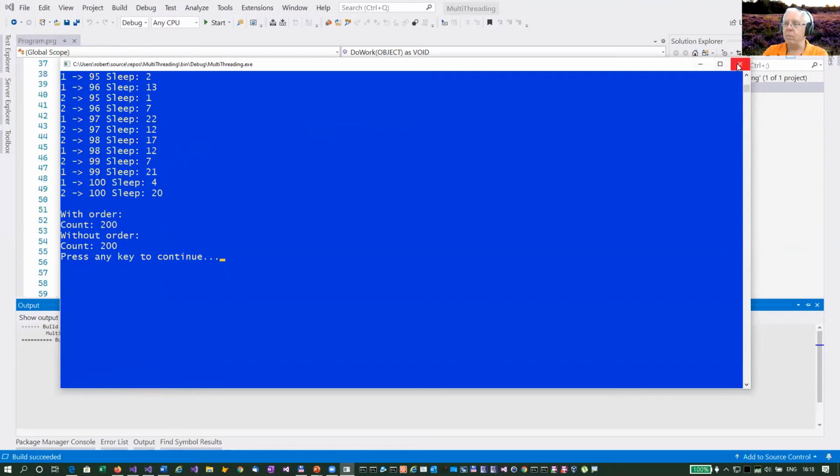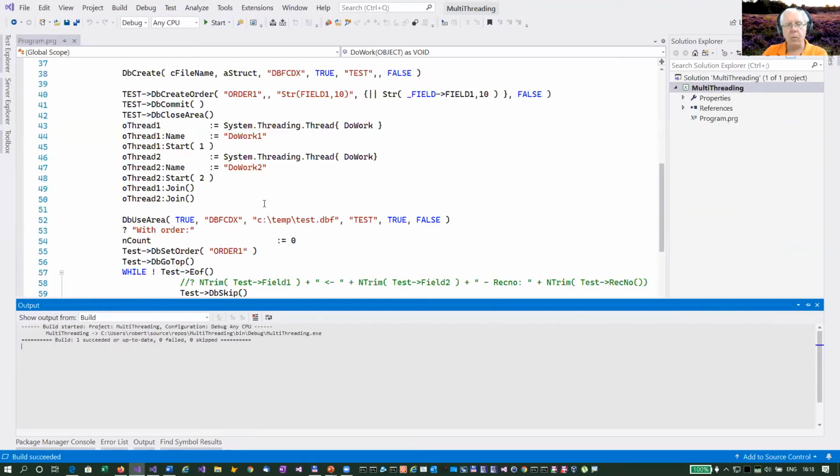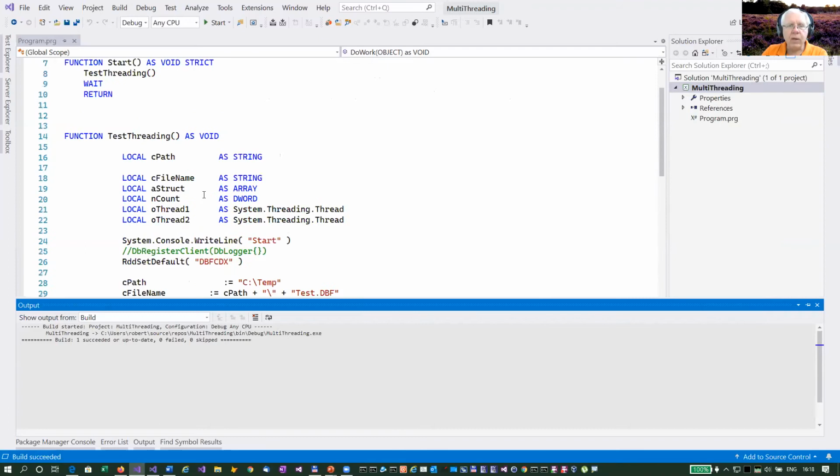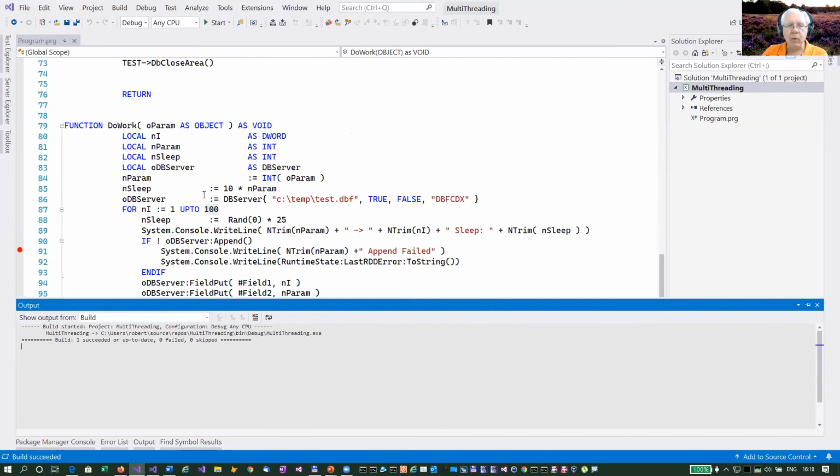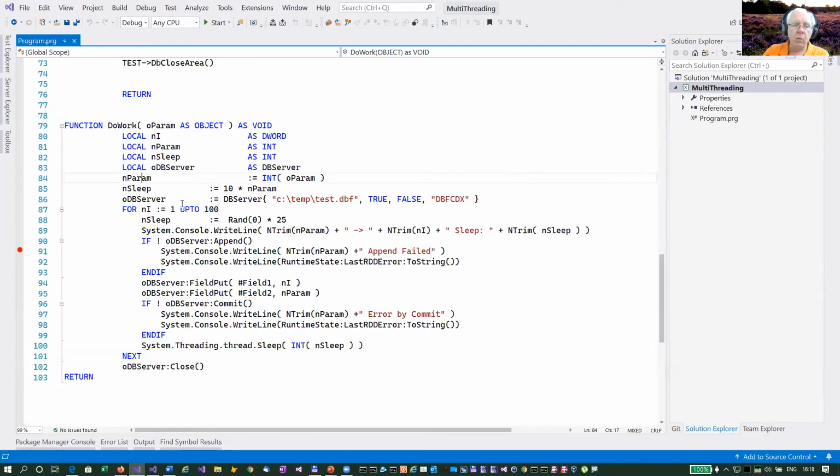Now what makes this complicated, we can see if we set a breakpoint in the worker. Let's go here.